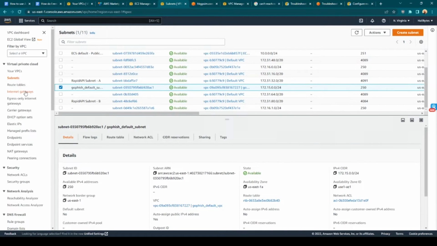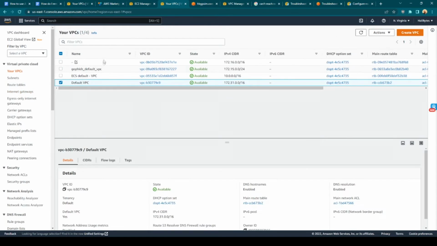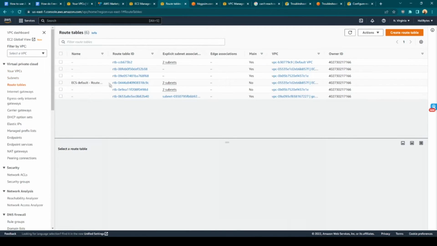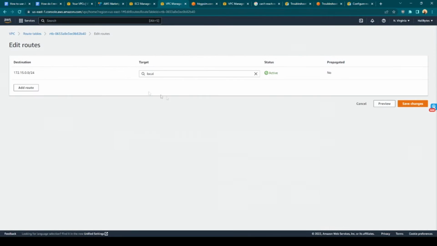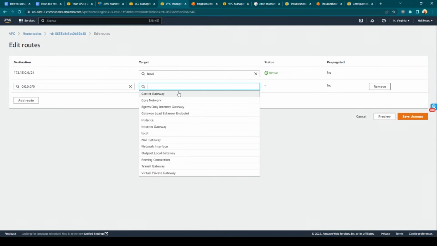So we'll go to internet gateways. We'll make sure that we've created an internet gateway called gophish-default-internet-gateway. And then we'll go ahead and attach to the VPC that we created originally, the GoPhish default VPC. We'll go ahead and we'll go to our route table, and we'll make sure that the route table that's associated with that subnet and with that VPC has a route to the internet gateway.